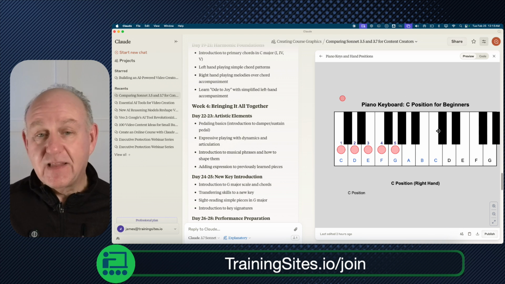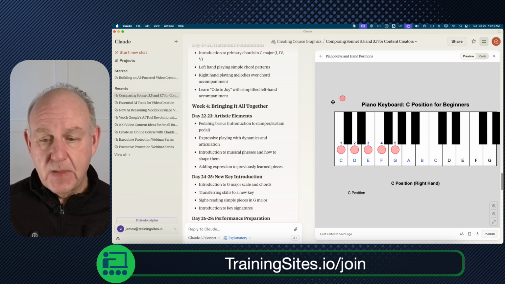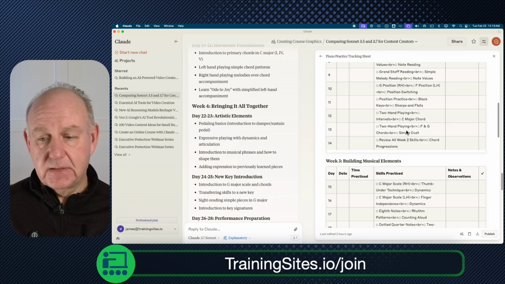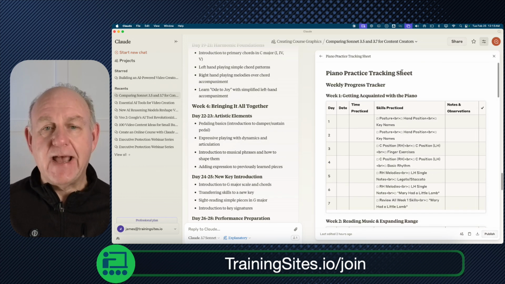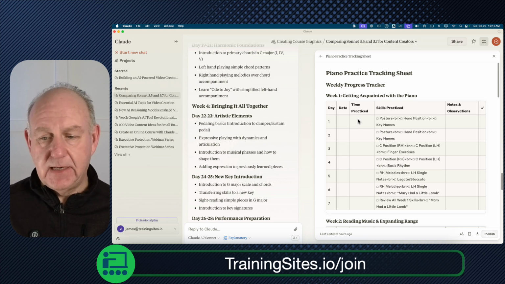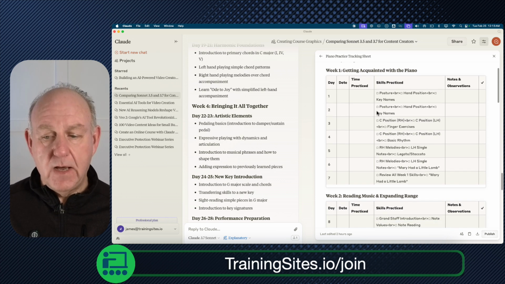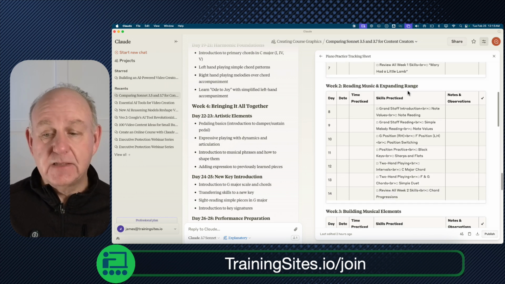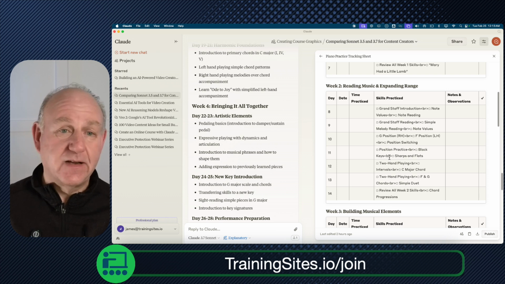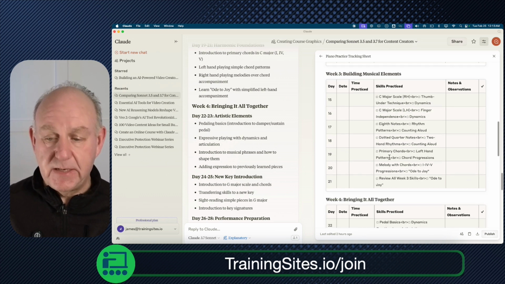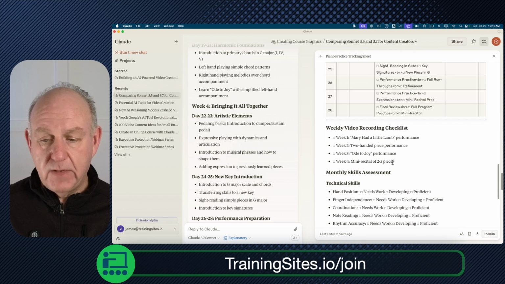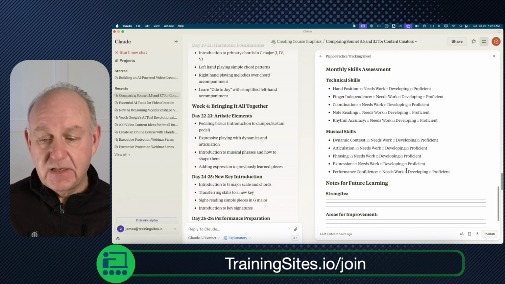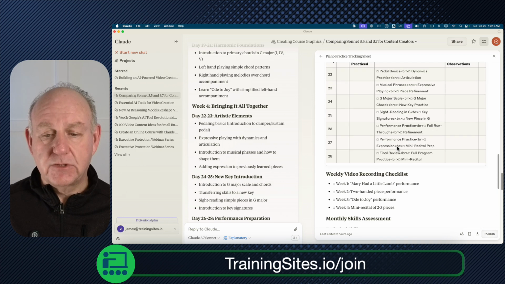Again, I'll make these available. I'll publish them so you can see them. That was just one of them. The other one was piano practice. What the heck is this? I have a practice tracking sheet. I didn't ask for this. It's here. Getting acquainted with the piano, week 1. It's got all of the stuff to say, hey, did you do it or not do it? Reading music and expanding range. It's got all of the points that are a checklist to reference the material you should have been teaching. And again, week 4 all the way through. Recording checklists, monthly skills assessment, musical skills, and notes for future learning.